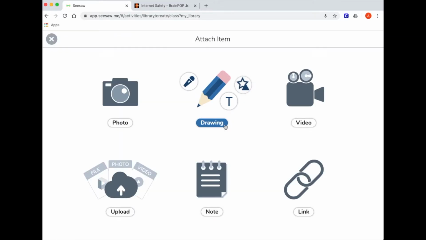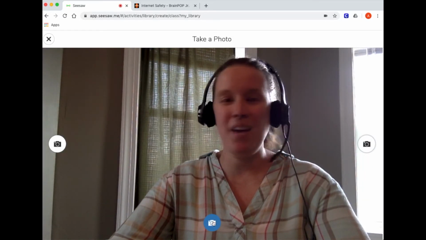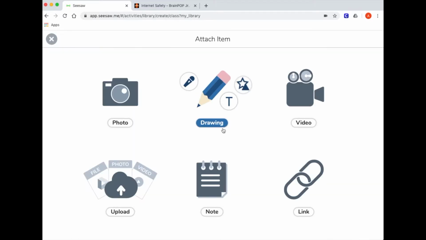Let's look at some of the other tools. The photo tool works just the same as in the drawing, where you can take a photo with your webcam, and now it's going to overlay the drawing tools on top. So everything we just did in drawing, you can now do on top of your photo. Again, I can click the check to keep this as my example, or I can delete and try a different tool. Let's look at video.